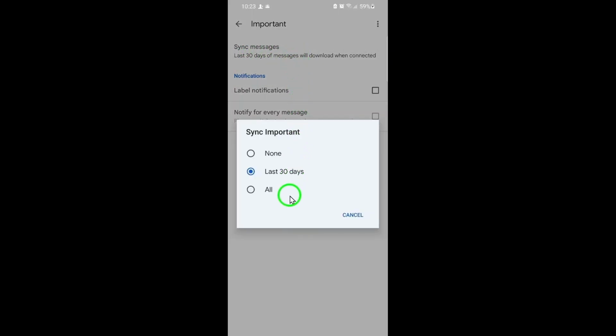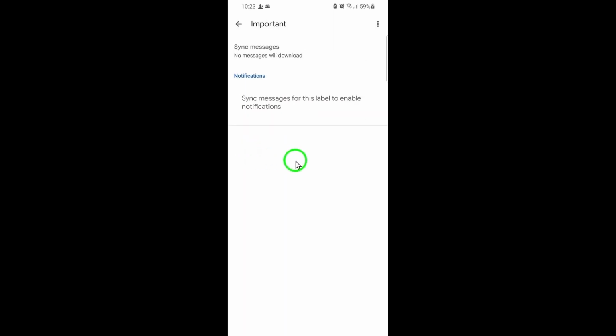This means Gmail will no longer sync emails marked as important to your device, helping you save data and reduce distractions. And that's it. You've successfully disabled syncing for important emails in your Gmail app.